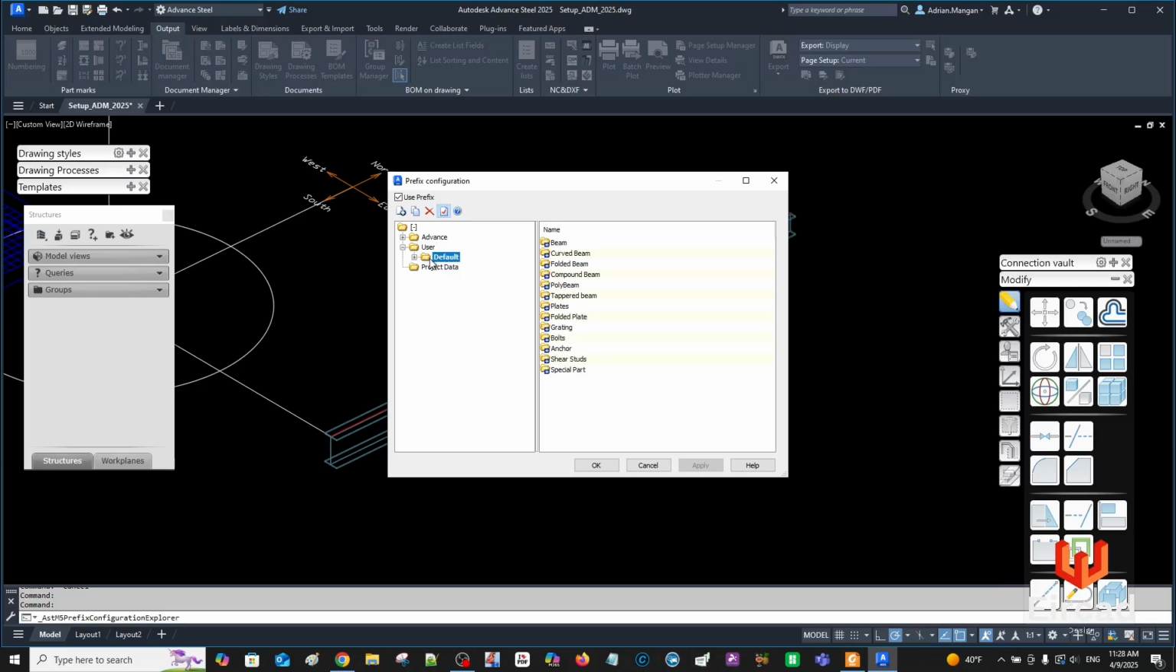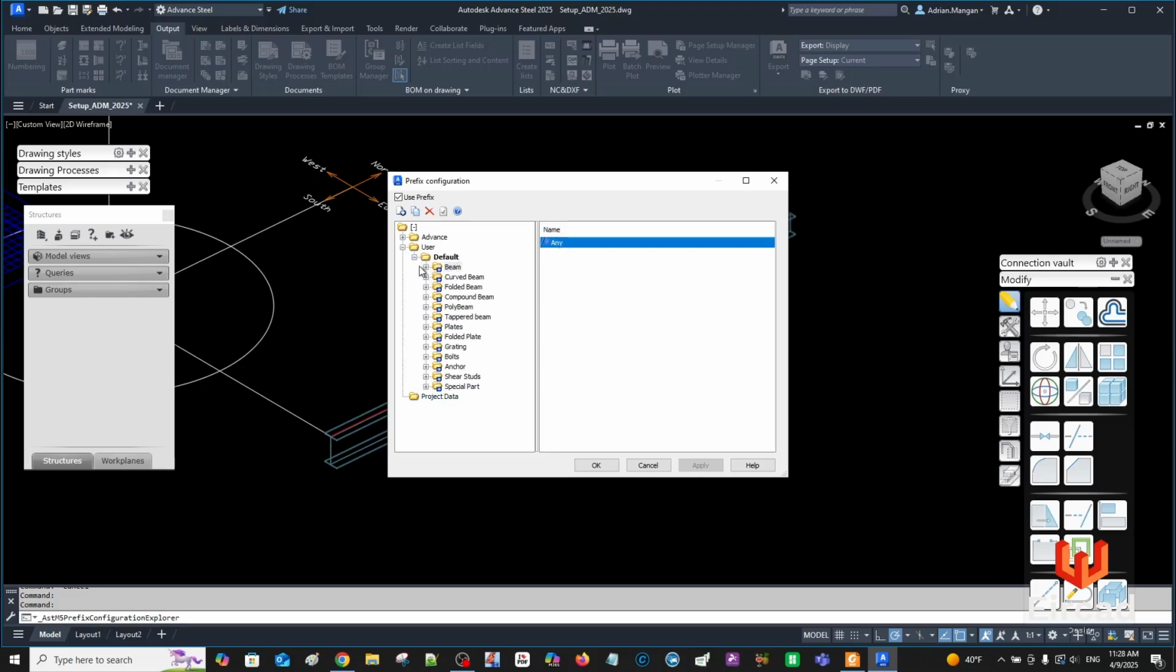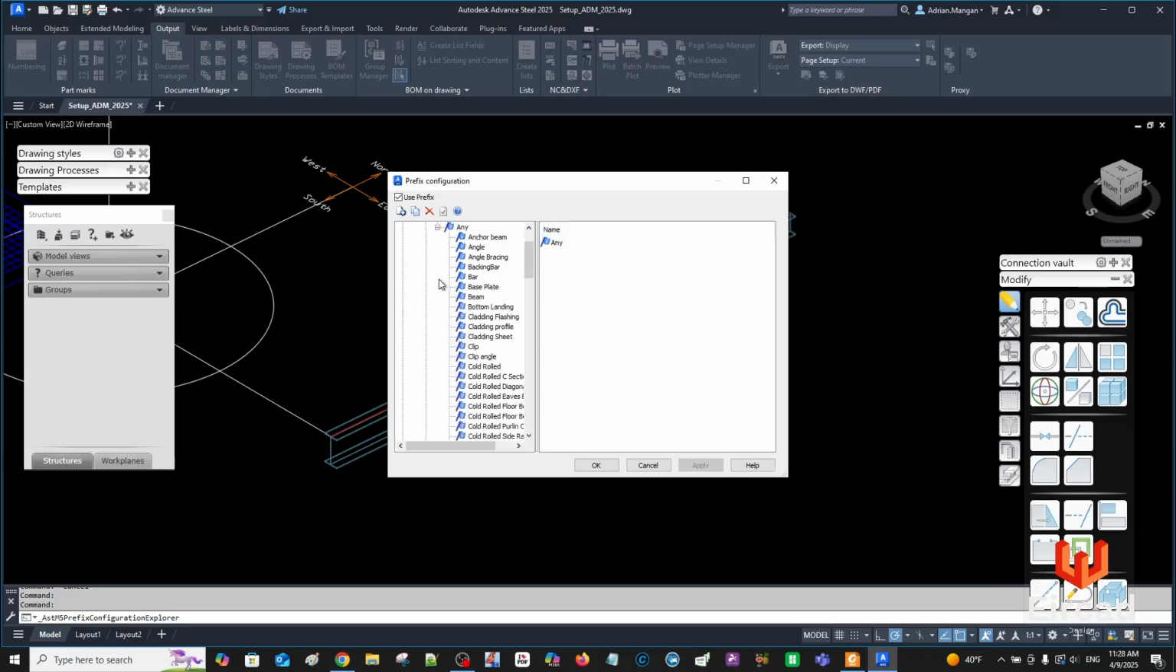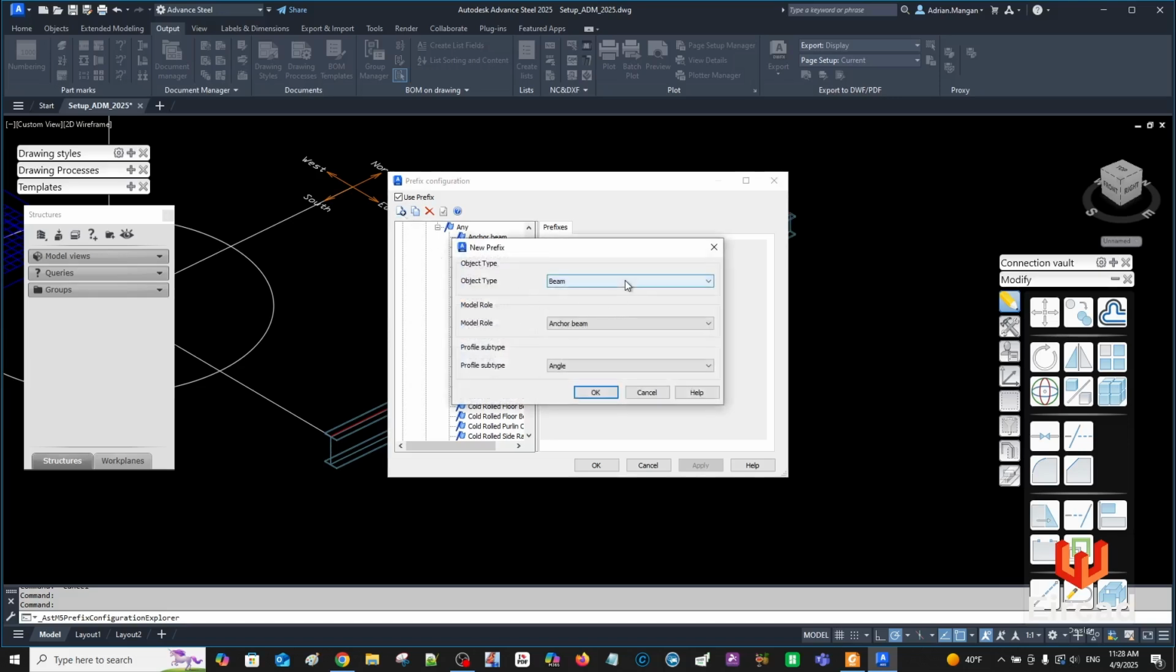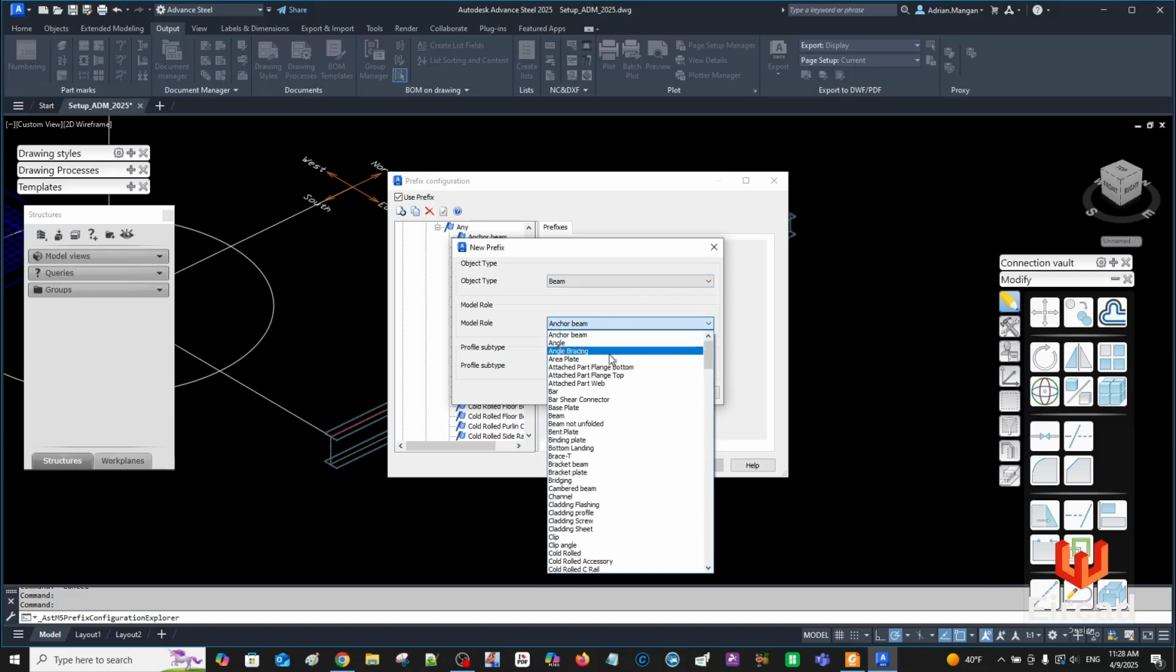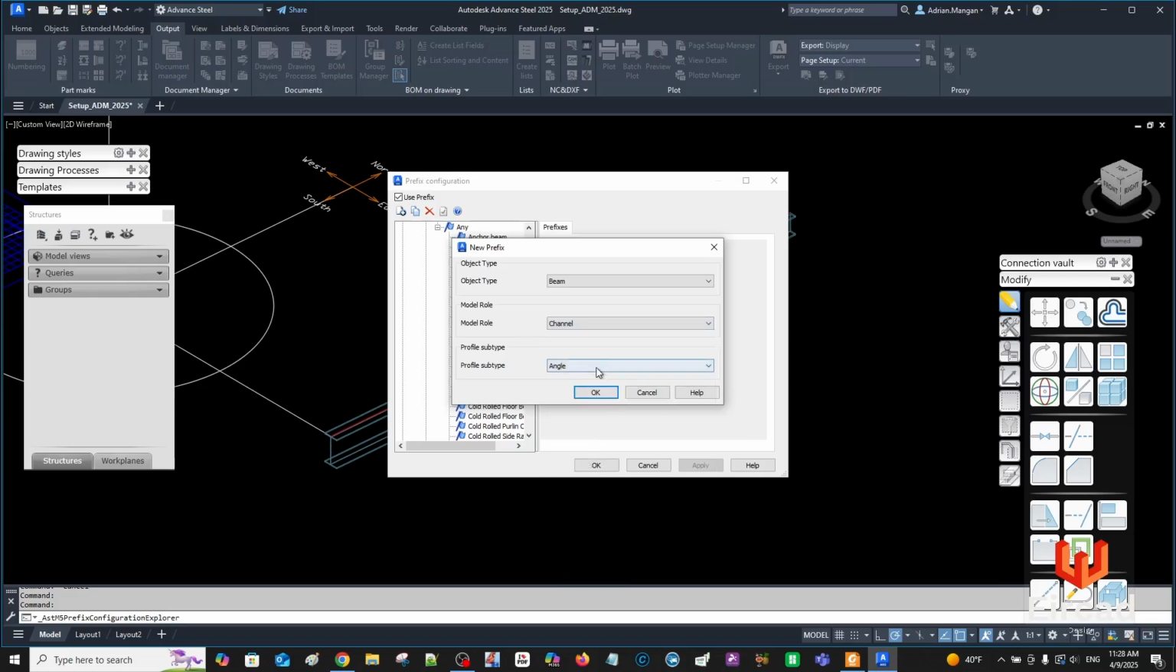Now you can also set up new projects in here. I'm just going to come in here and go under beams because we create channels which are a part of the beam category. So I'm going to pick one like this and I'm just going to create a new one. Object type, it's going to be a beam, and the model role is going to be channel, which we created, so it should now be available in here, channel, and the sub profile any.